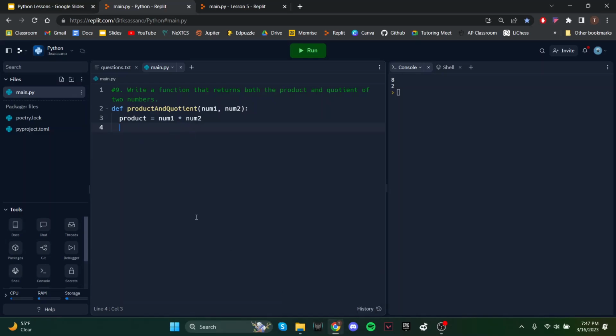To do that, we'll use an if statement. So if num2 equals 0, the quotient will just say undefined. Else, the quotient will just be num1 divided by num2. Then we'll just return the product and quotient.